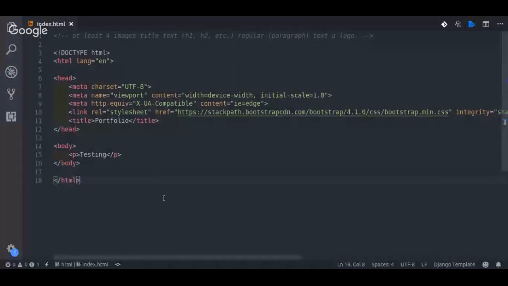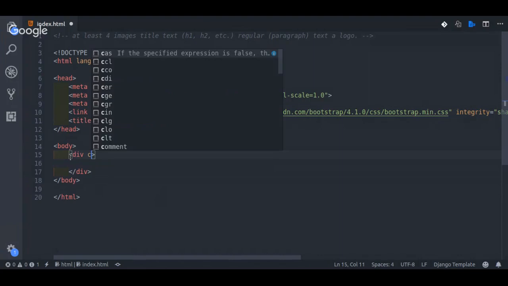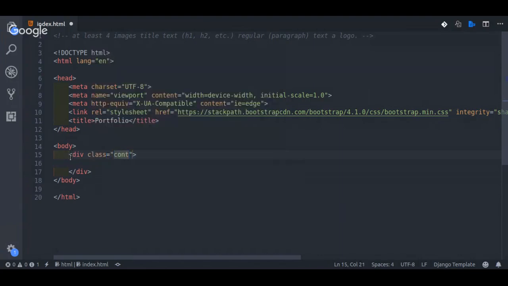So here I am. If you guys can remember, in Bootstrap, everything has to be inside of a container. So we call this one container, which is the box that is going to contain all the rows in our layout. So we have the first row.